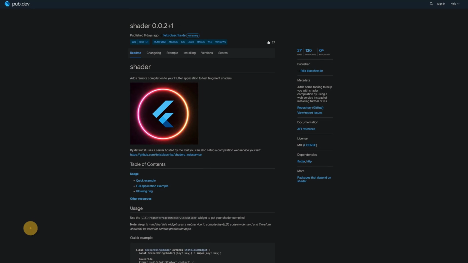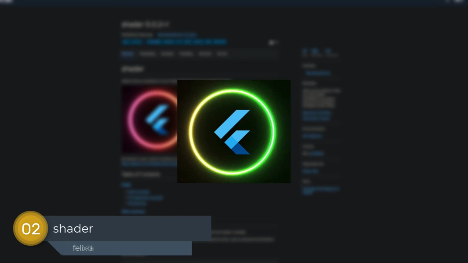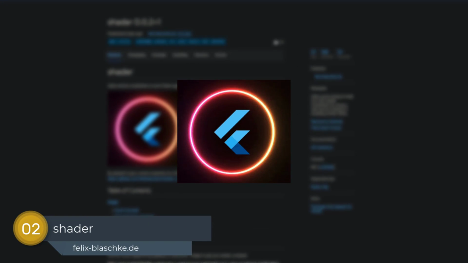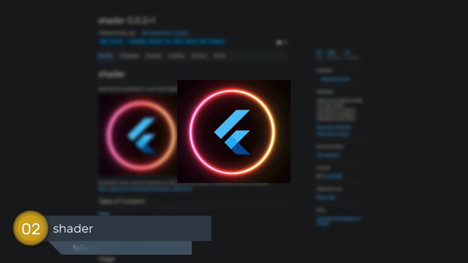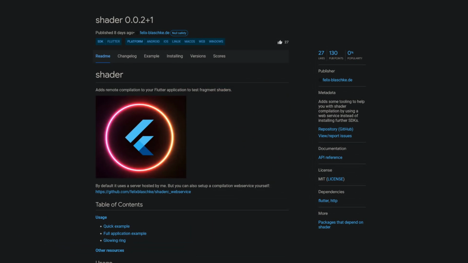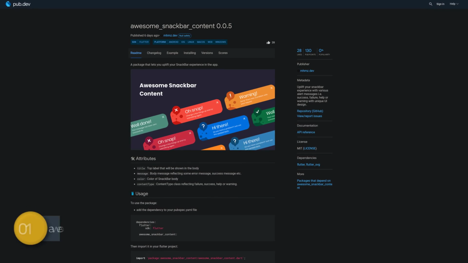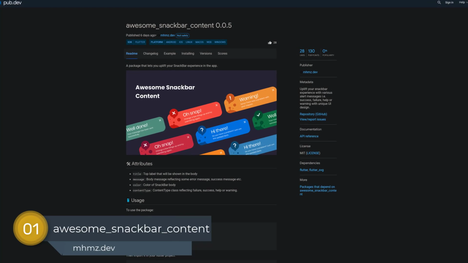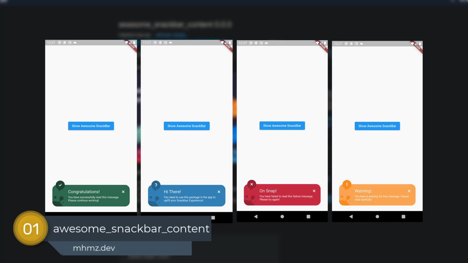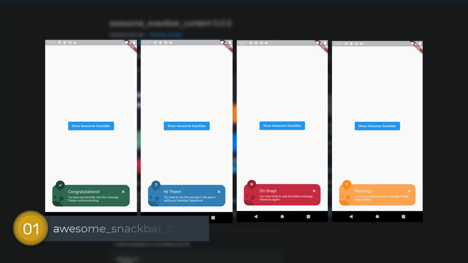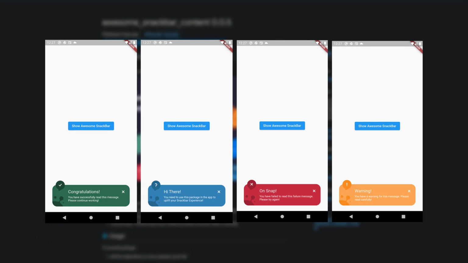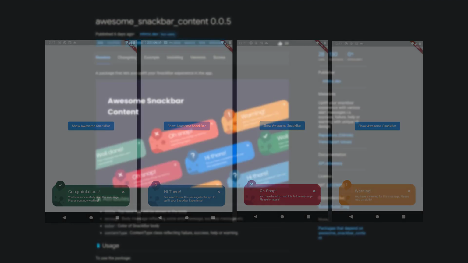Number 2 is called Shader, which adds some tooling to help you with shader compilation by using a web service instead of installing further SDKs. And last but not least, the number one of release week 20, the package Awesome Snackbar Content. Uplift your snackbar experience with various alert messages, for example success, failure, help or warning, with a unique UI design.